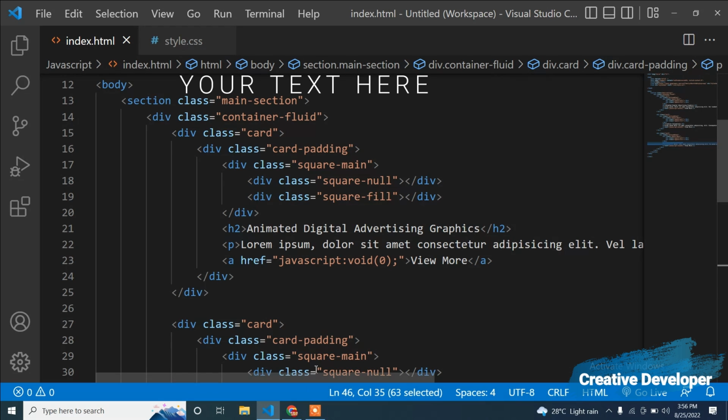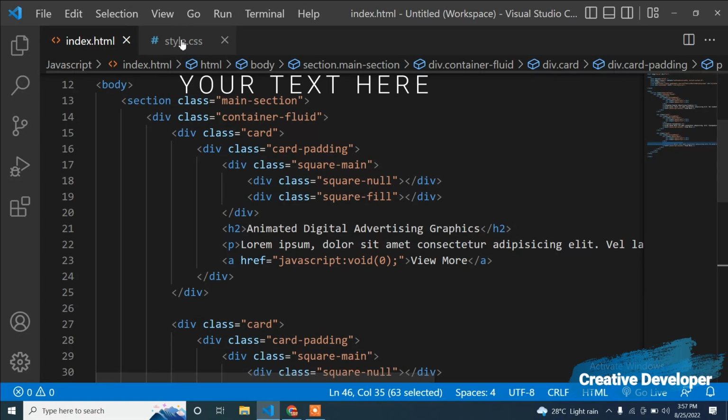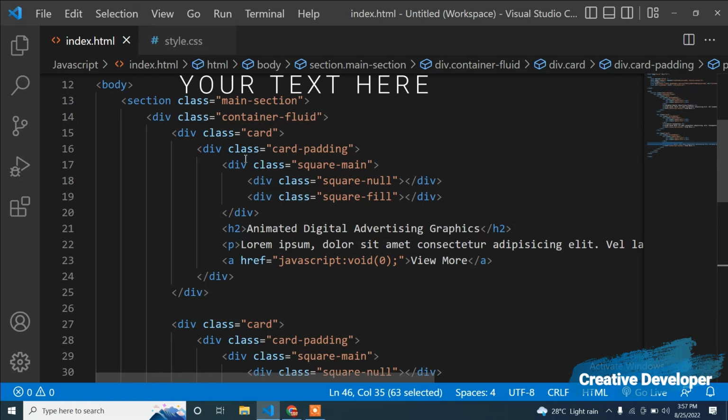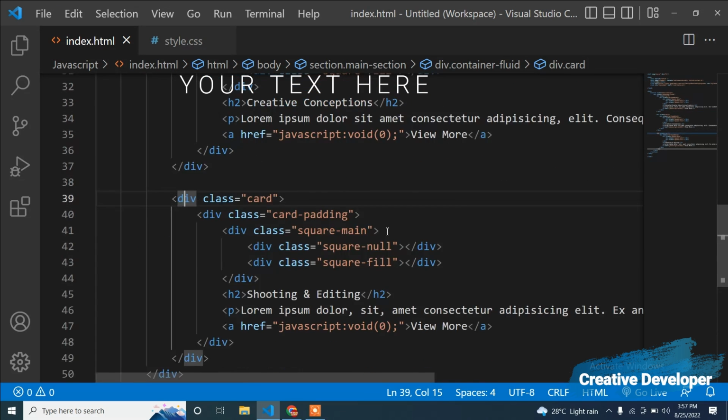And now I will go to the browser once. So here you can see it is coming like this. I didn't add any CSS for this content, so it is looking like this. Now guys, you can see I have written some CSS properties for this card. Those CSS properties will be applicable for all cards. So I have three cards, meaning it will be applicable for three cards.